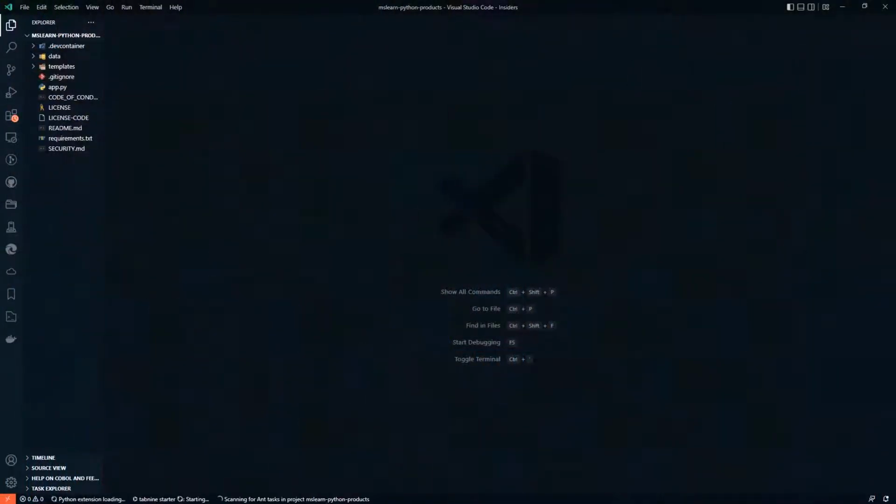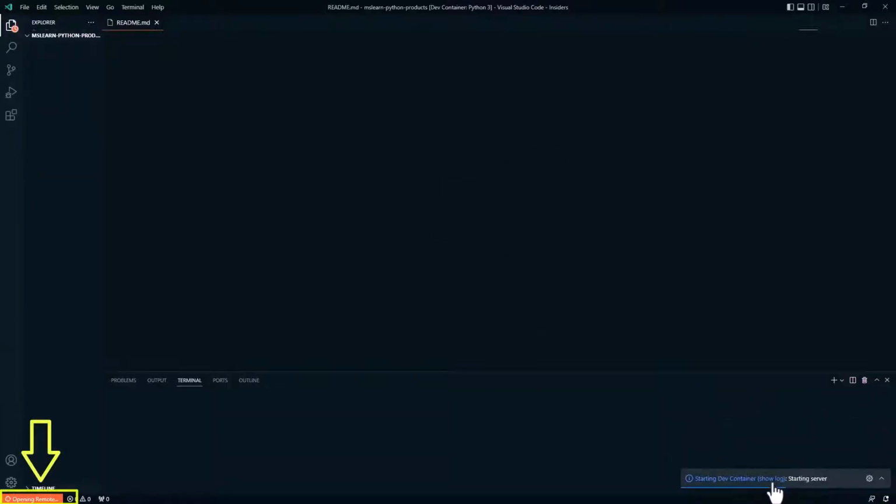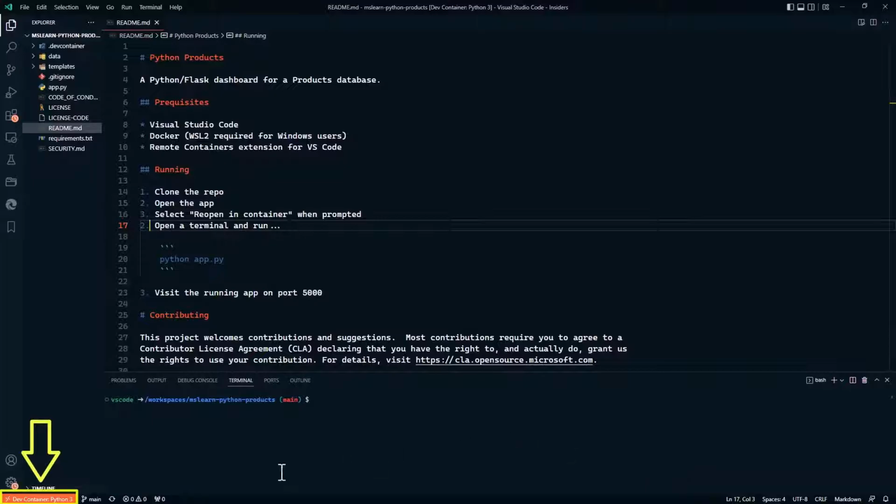VS Code is now opening our application. It will notice that this application has been configured as a dev container. I'll let you know how in a moment. It will then ask if we want to reopen it in a container. The instruction says to do so, so we click reopen in a container. That's chugging away. That's all looking good. Looking at the README, it says we now run the application.